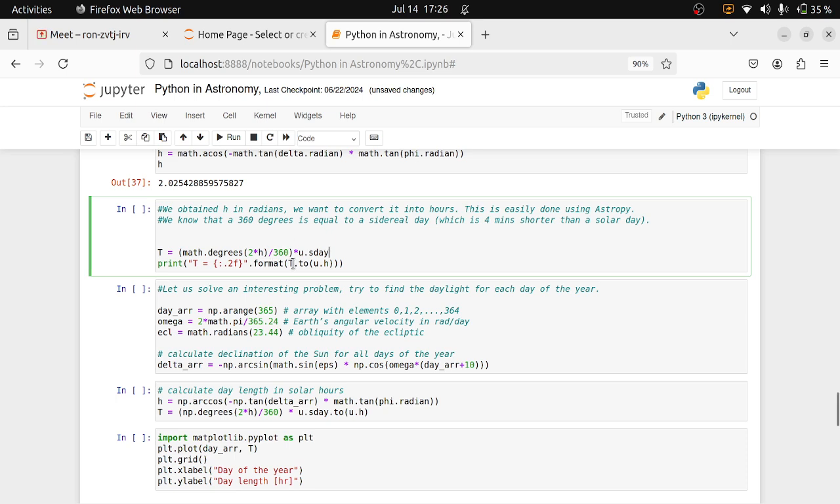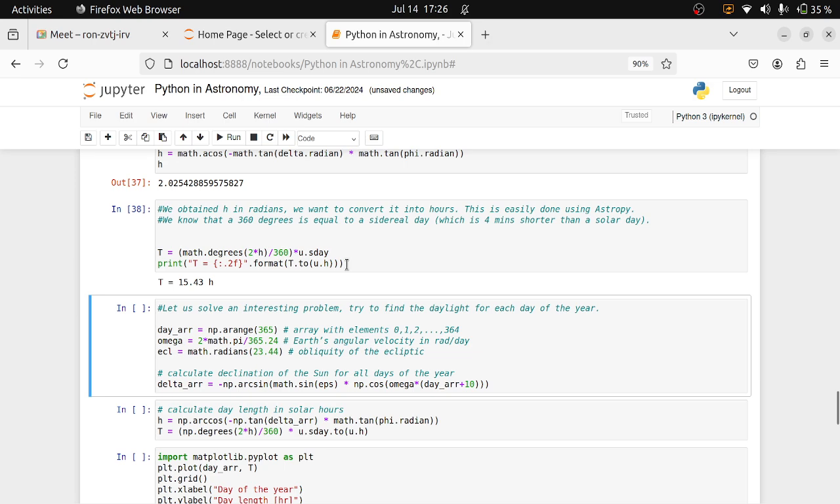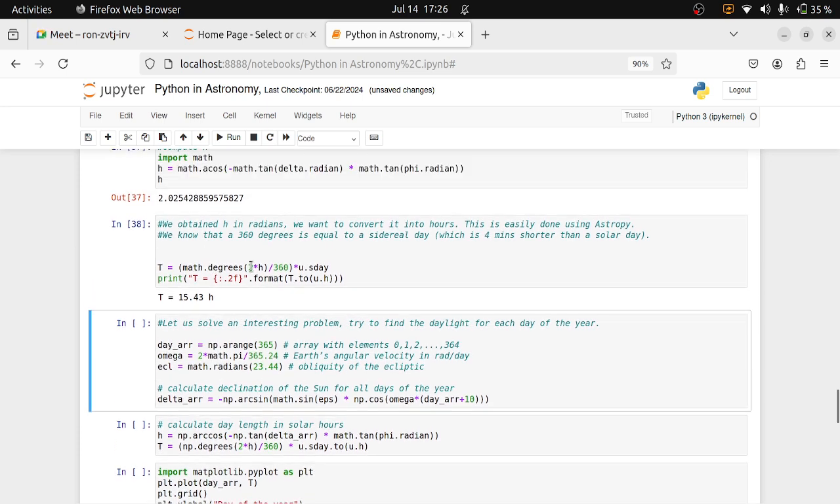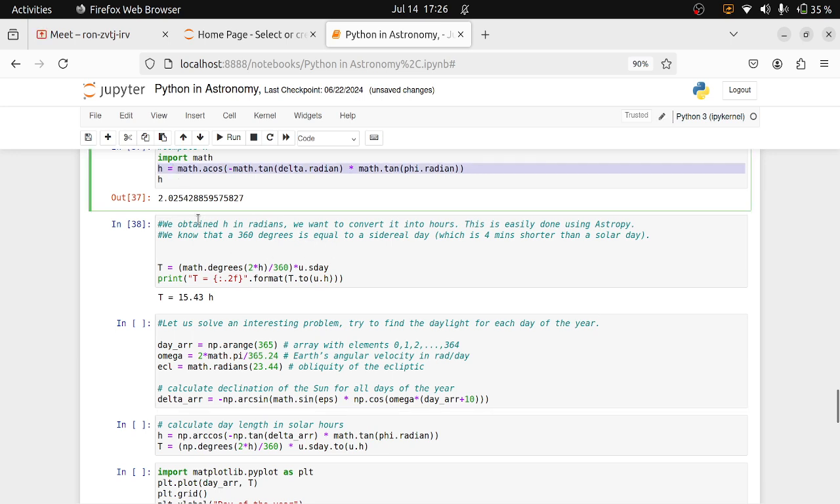So AstroPy doesn't stop here. It has a function called to. If you write dot to u.h, it converts it into hours. So you just print the h set. And yeah, so I calculated t. I did a trick here. I should have multiplied by 2, right? Yeah, so I calculated h here. I multiplied h by 2. Why did I multiply h by 2?